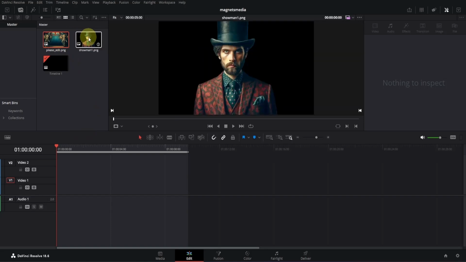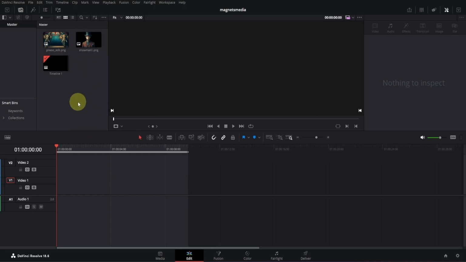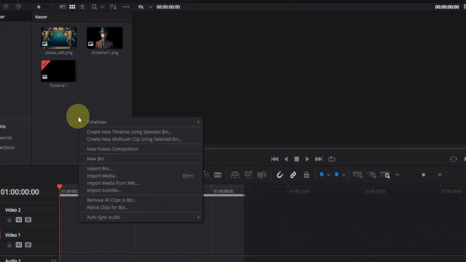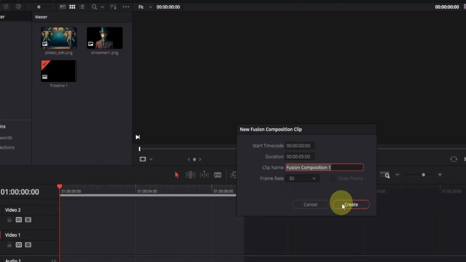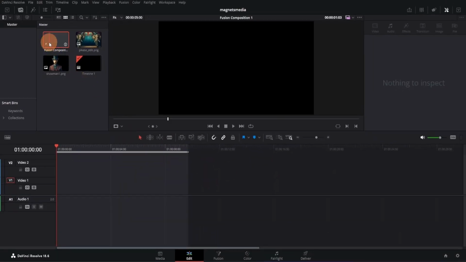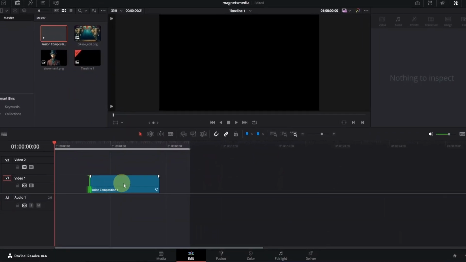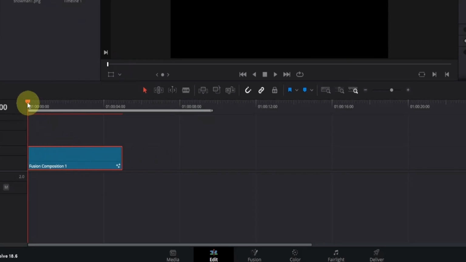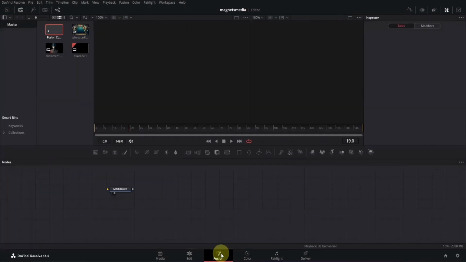Let's create the animation. To do this, we need to create a new Fusion composition. Right-click on the Media pool, click on New Fusion Composition, and then click on Create. Simply drag the Fusion composition to the timeline and place it at the beginning. Place your playback head on top of it, and click on the Fusion page icon to open it.